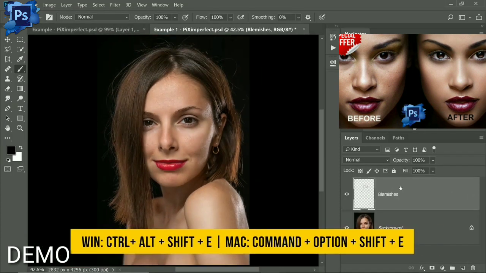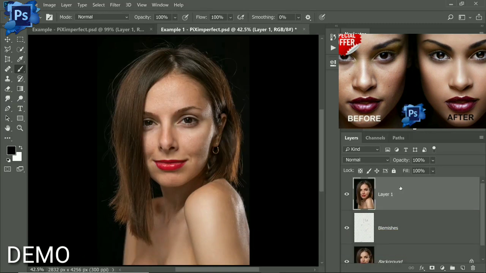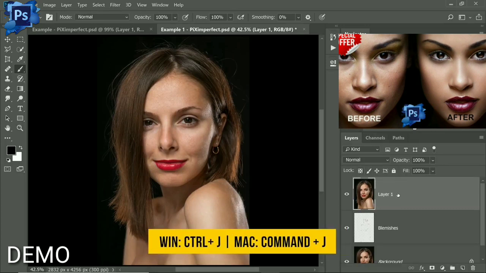First of all, we create Control Alt Shift and E, Command Option Shift and E on a Mac. It creates a merged layer of everything that you see on the canvas right now at the top. Or it's also called a stamp visible layer. Now, the next thing you got to do is to make one more copy of this one. Press Control or Command J.